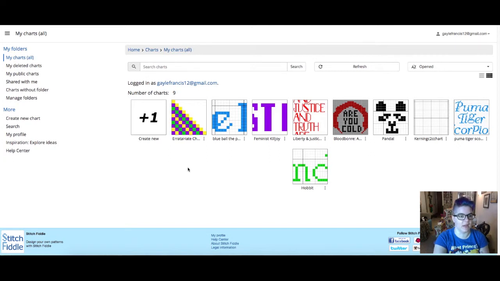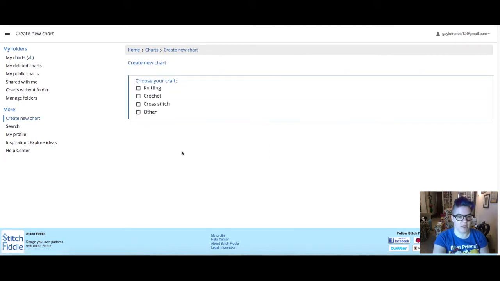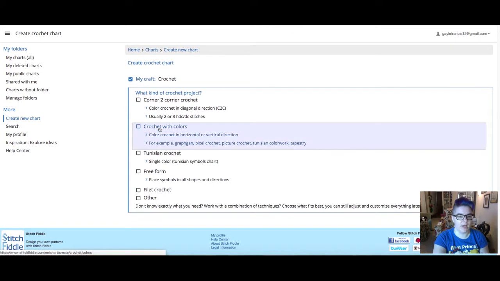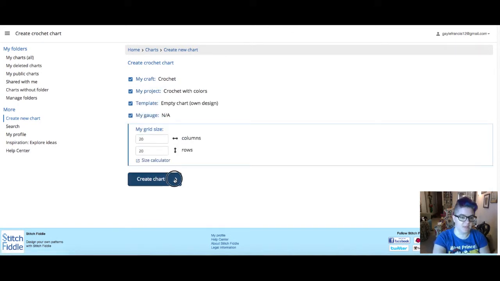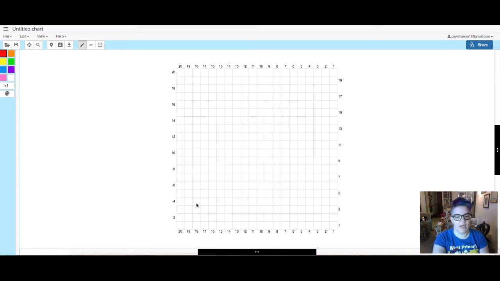So let's go back to create new, I'm going to crochet again, and let's look at crochet with colors. Again, I'm going to do an empty chart, and it looks the same. It's not really that much different than working corner to corner, but the idea here is that you're probably setting individual stitches rather than the corner to corner stitch pattern.